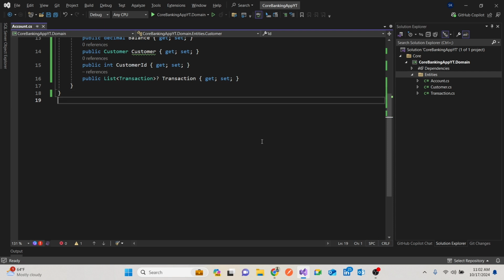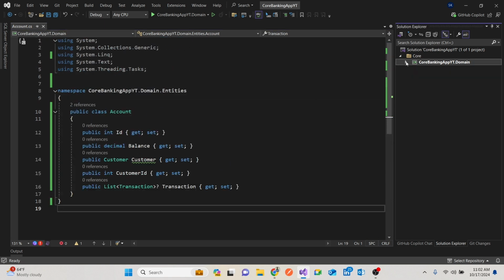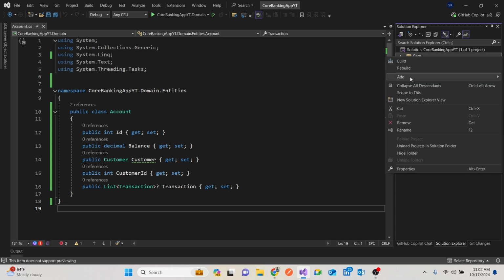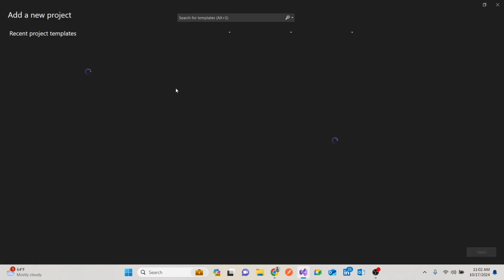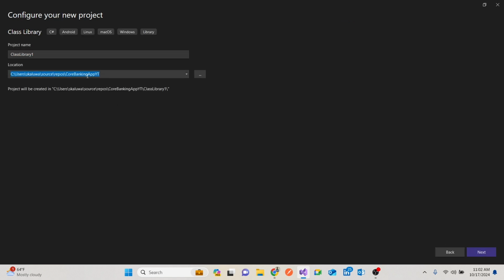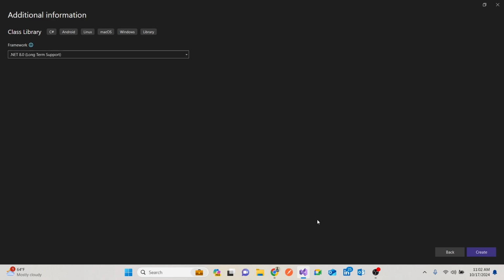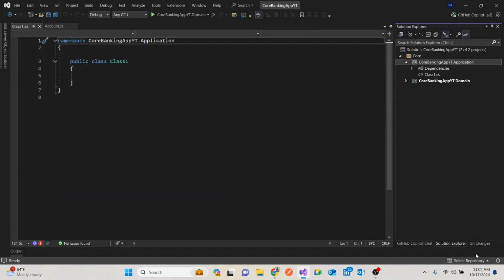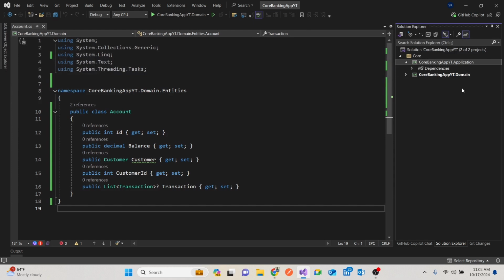All right. So your domain is pretty much done at the bare minimum. I'm going to create the next project, and that will be called the application. And this application will have the use cases of your application. So it will be called BankingApp.YT.Application. Then I'm going to create within it a folder. Let's call it use cases, but I'll call it interfaces, so that we get to grasp the idea.